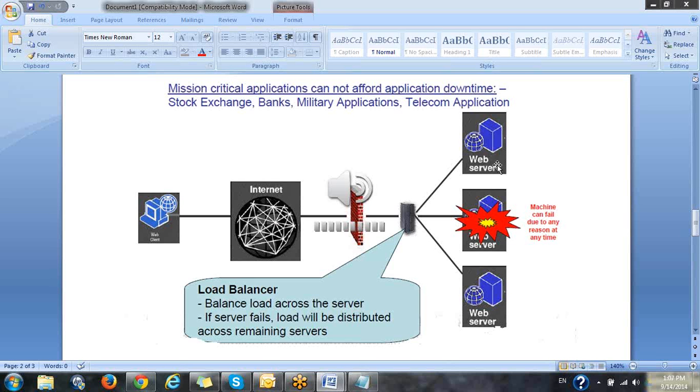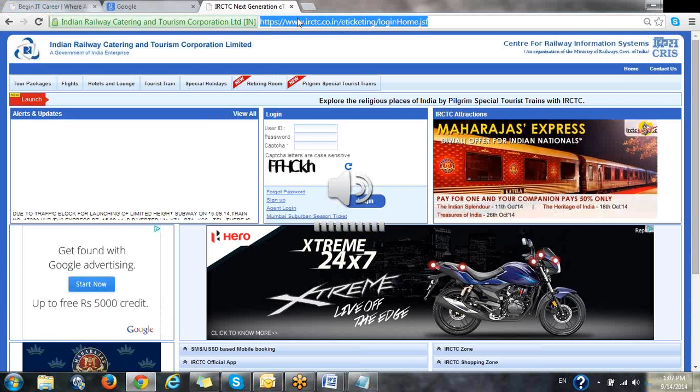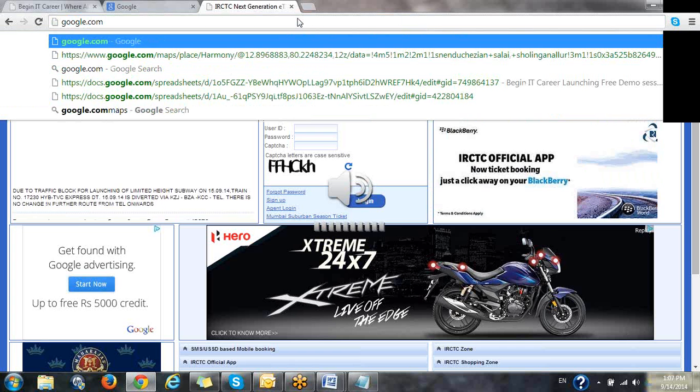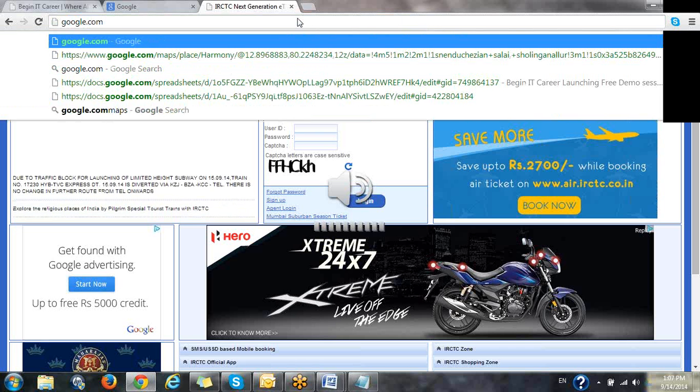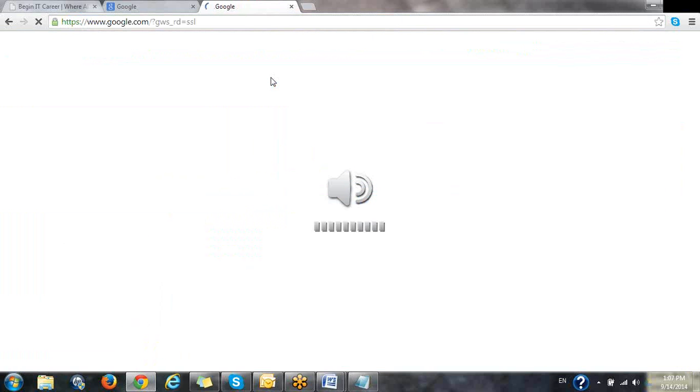So the moment I give an address, www.google.com, what is happening? It is just going and hitting the web server. Let me type this address and show you. Suppose I am typing google.com, what is happening? The moment I click enter, it displays the home page. All these home pages will be saved in the first server, called the web server.